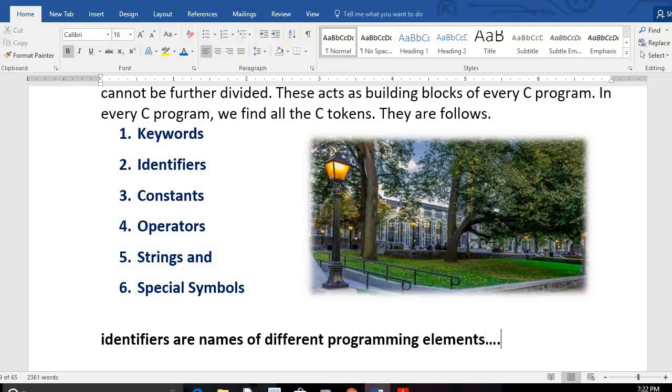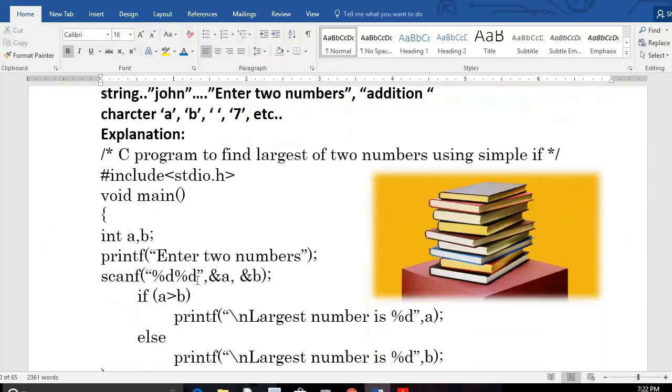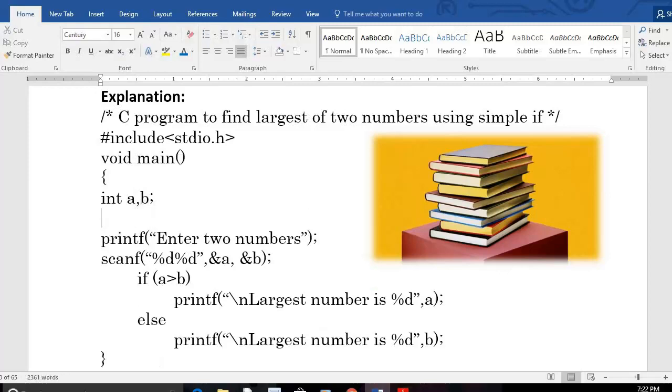Sir, I am not understanding. Okay, I explain. See here. What is the name of first memory? A. What is the name of second memory? B. Means name of this memory is A. Name of the second memory is B. A is identifier. B is also identifier. I hope you understood. Identifiers are the names of variables.